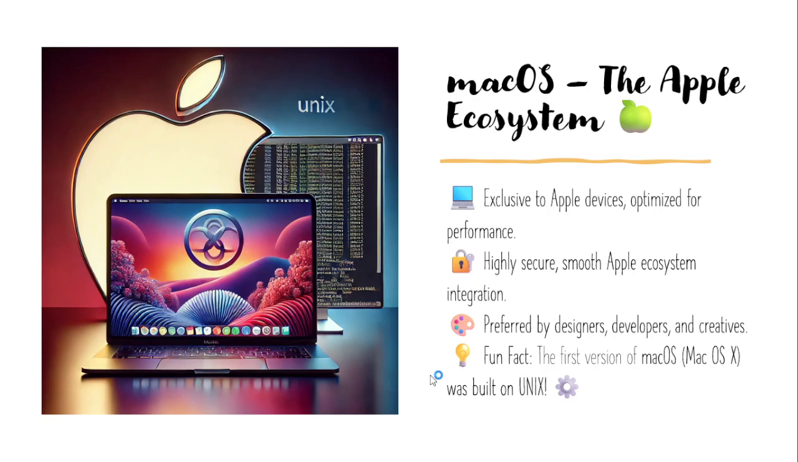software development. The first version of macOS, known as Mac OS X, was built on Unix. This foundation contributed to its stability and robustness, making it a reliable choice for professionals.